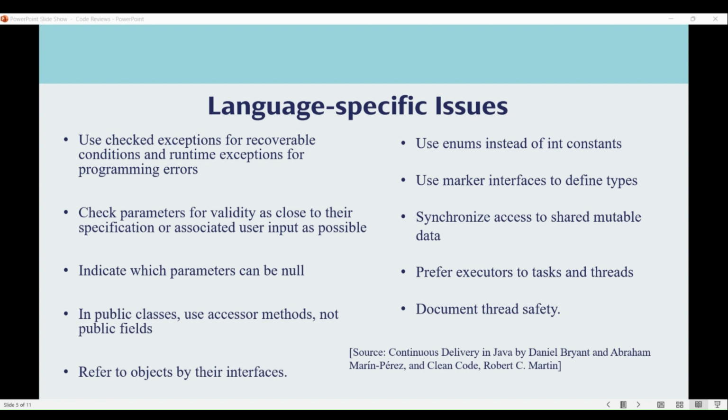Refer to objects by their interfaces. Use enums instead of int constant. If you are going to need certain constants, then prefer to use the enums for that particular purpose. Use marker interfaces to define types. Synchronize access to shared mutable data. Prefer executors to tasks and threads for the multi-threaded applications. And also document the thread safety aspects in your code.